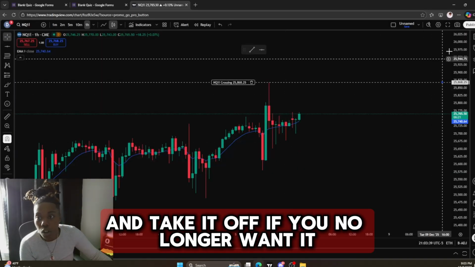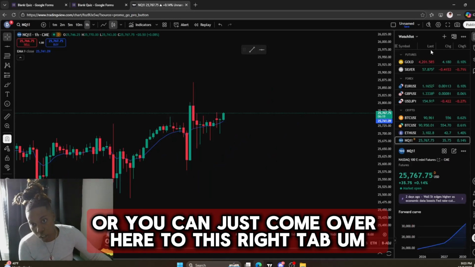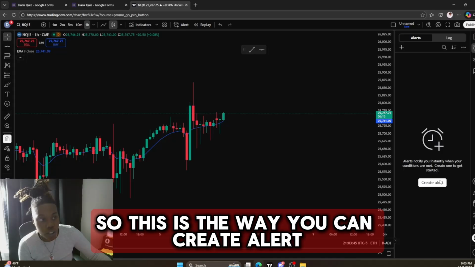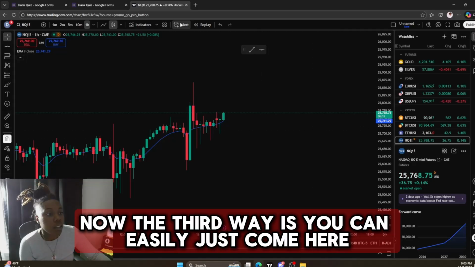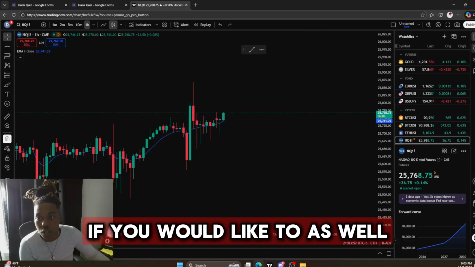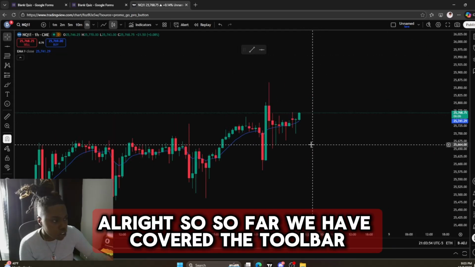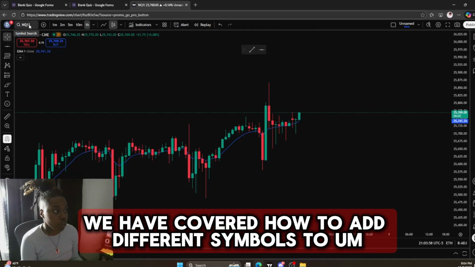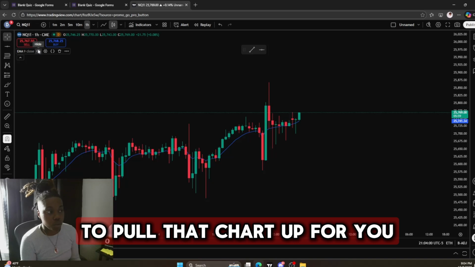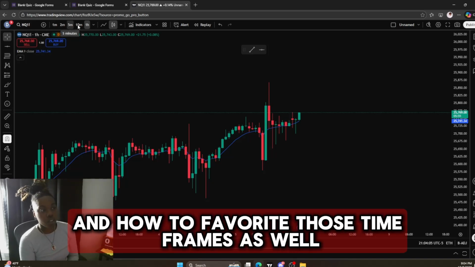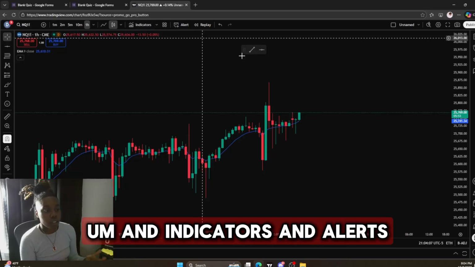Now you can just easily hit this again to delete it and take it off if you no longer want it, or you can just come over here to this right tab, and you can go over to alerts this way as well. So this is the way you can create an alert, and then that's the second way. Now the third way is you can easily just come here and manually enter the alert if you would like to as well. All right, so far we have covered the toolbar. We have covered how to add different symbols to your search list over here to pull that chart up for you. We have covered different time frames and how to favorite those time frames as well, and indicators and alerts.